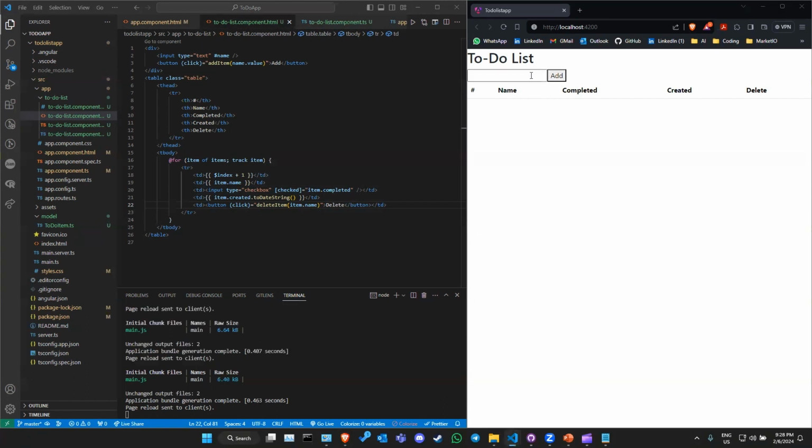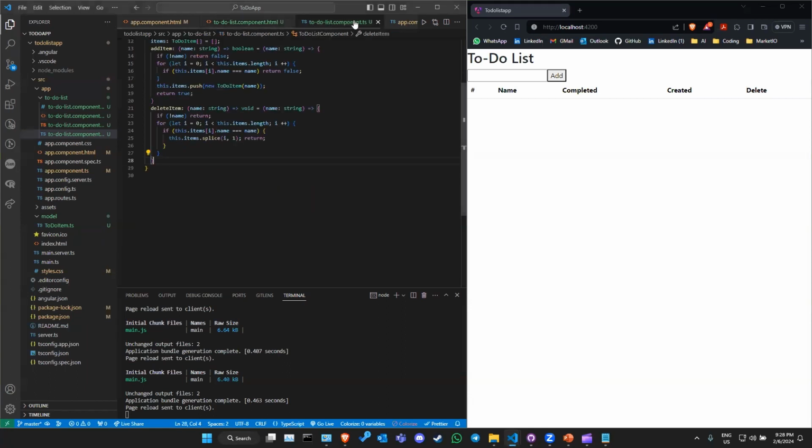Okay, now that we've created both the adding and deleting functions of the to-do application, let's go ahead and add one more function, which allows us to update the status, or rather toggle the status between completed and not completed. So to do that, we go into the to-do list component .ts file.